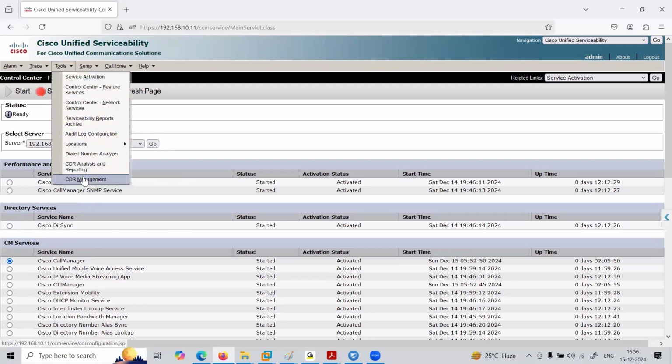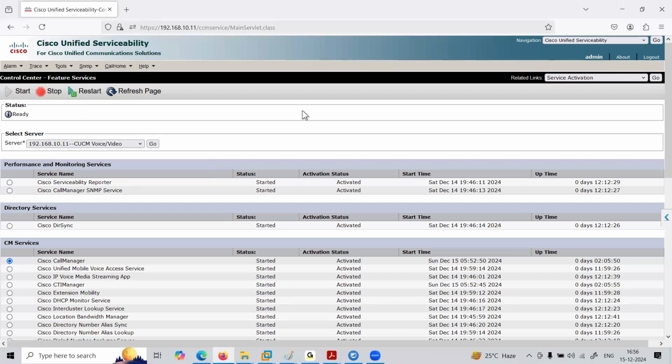One is your dial number analyzer and other things. Other options we will use further once we start to learn the gateways, right? Yes, sir. Okay. In serviceability, any doubt?